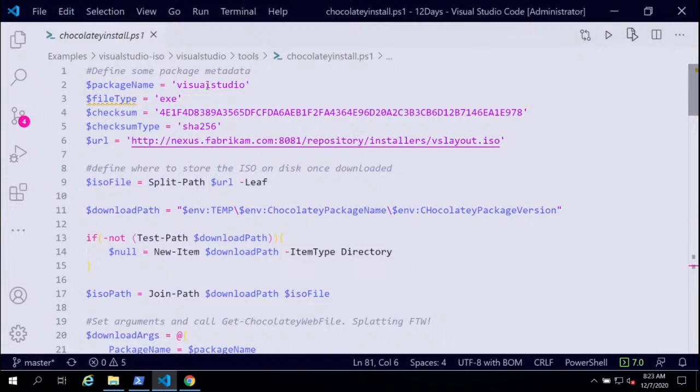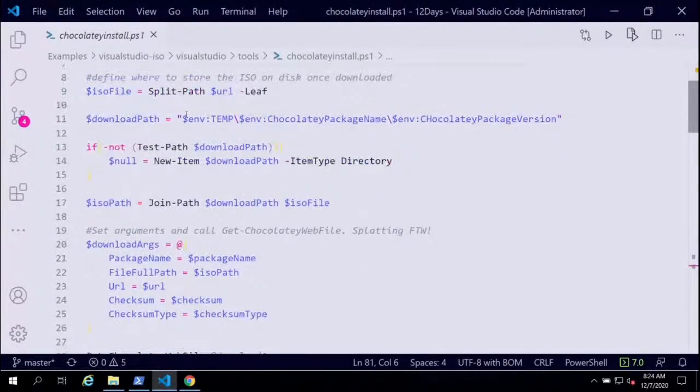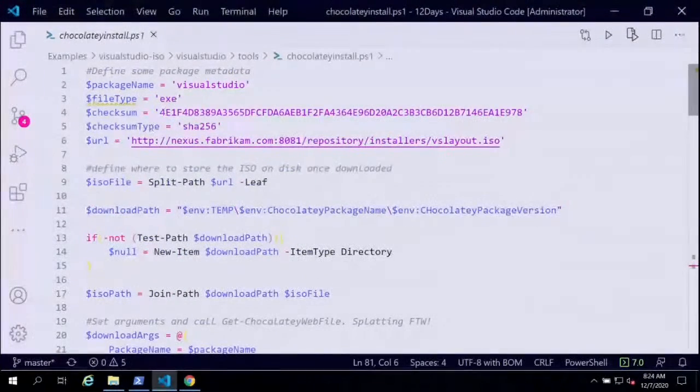In this case, I've got the URL to the vslayout.iso file defined in here. Cool. So as long as you can get to your binary repository. Exactly. Now I've got Nexus set up with anonymous authentication here, so anybody that can hit this URL will be able to download this installer at runtime.